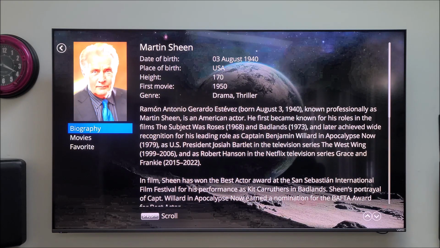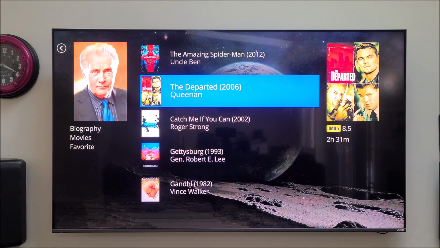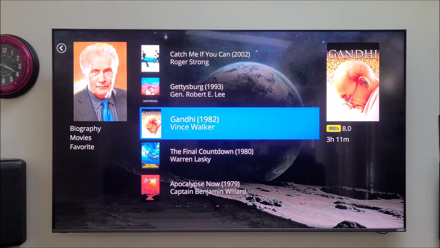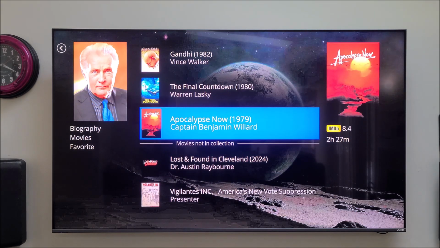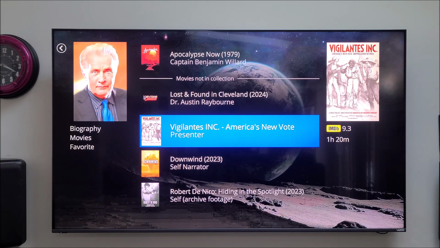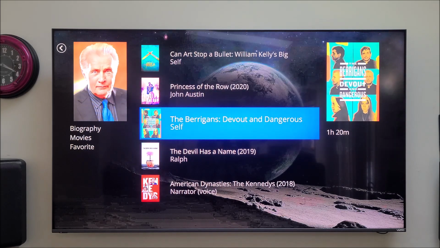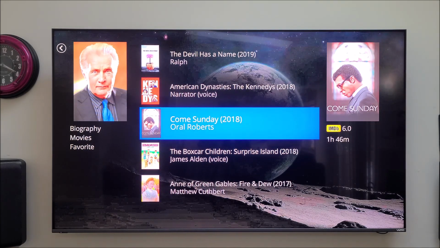All right, let's take a look at the movies. Now right here, these are the ones that I have in my library. Okay, now here are movies that he's played in, but they are not in my library. I do not have them. So anyway, that's what this interface looks like.